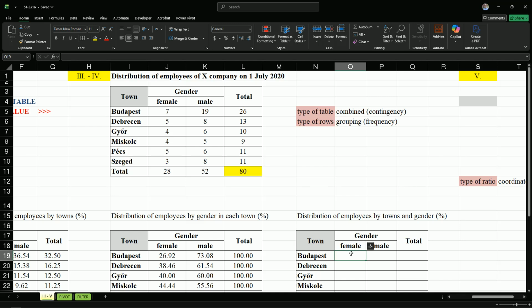Now I'm going to write equal that value divided by this total. But once I copy the formula, this 80 shouldn't move to the right or down. So we need to fix it. Now I press F4 to see the $ sign before the column name and row number.